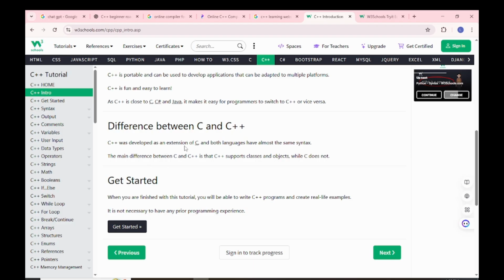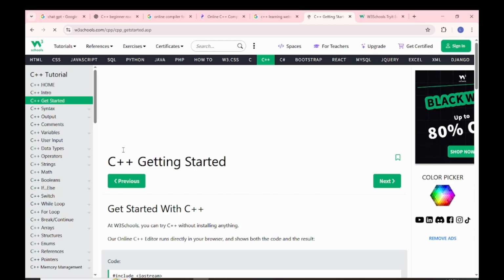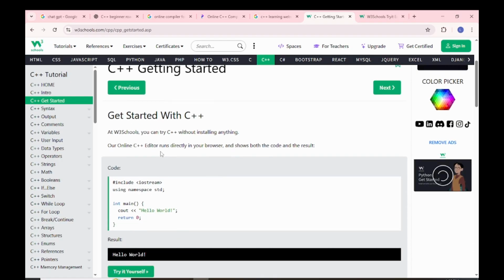Okay, the difference between C and C++. C++ was developed as an extension of C, and both languages have almost the same syntax. The main difference between C and C++ is that C++ supports classes and objects, while C doesn't. Get started. When you finish this tutorial, you will be able to write C++ programs and create real projects. No prior programming experience is needed. So let's get started with C++.